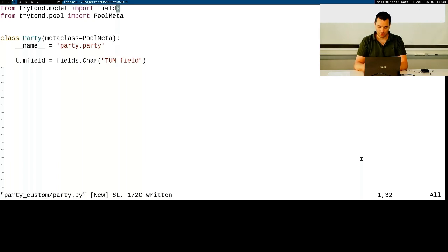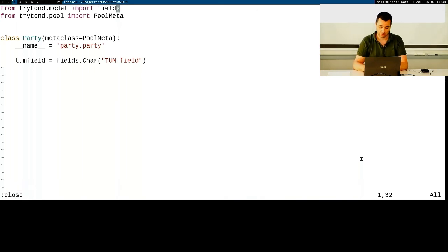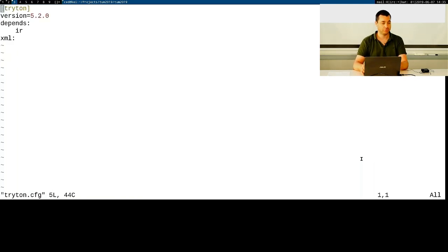Okay. Now I have to add it to the view, to see it. So in the tryton.cfg of the top level, I will just say load the party custom party XML file, and then here, return data.